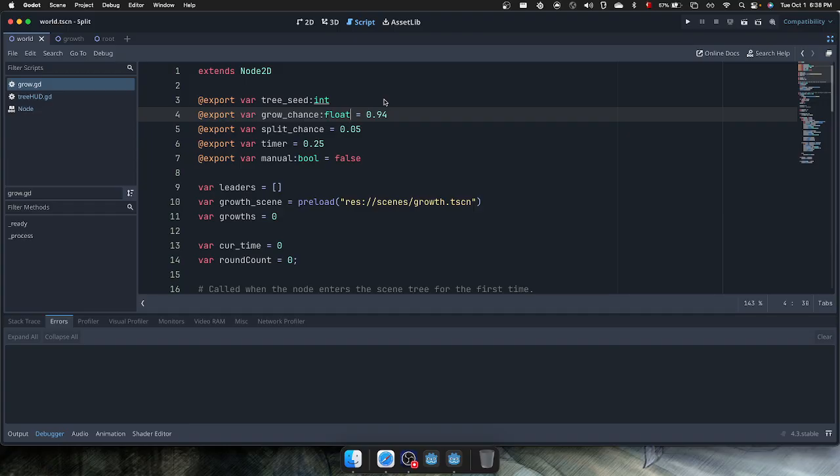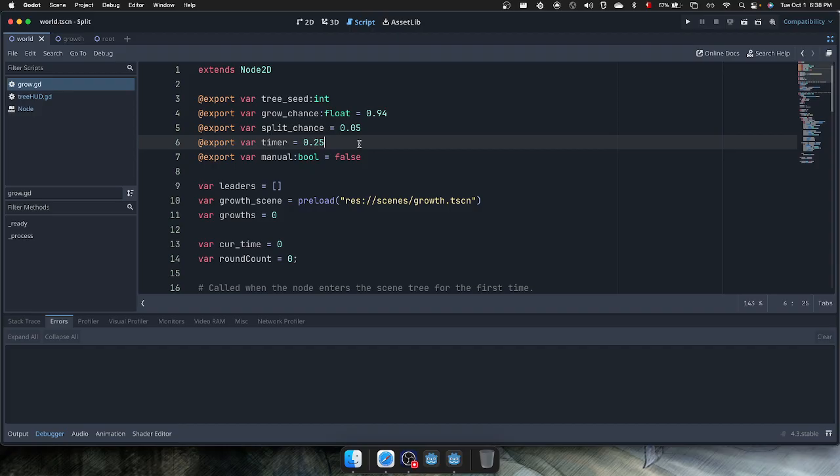How many of you have used a syntax like this before in programming languages? Prefix, data type syntax. Which language did you use it in? Kotlin? Yeah. So this is now the popular, more accepted way of typing your variables. That way you can do inferred typing and you still have the option of being explicit. All right, split chance, timer, which is our throttle at a quarter of a second, and manual.